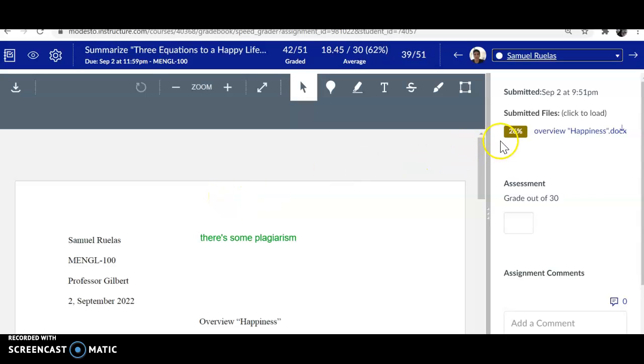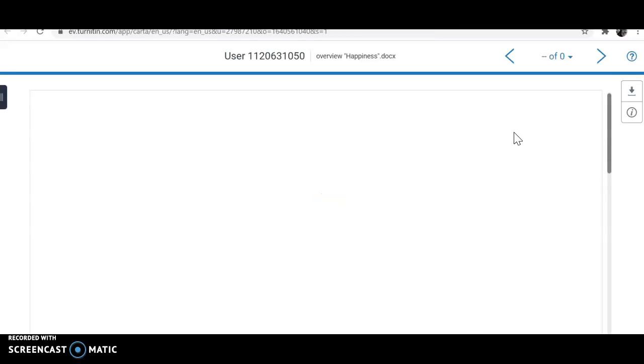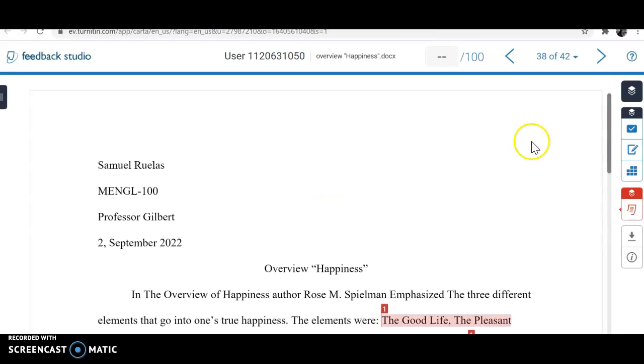Hey Samuel, so this is how it looks for me. When I see it my way, I go to this percentage here and I click on it, and then the Turnitin originality report comes up. Then I click on this paper icon here, and then I click on 26 again.